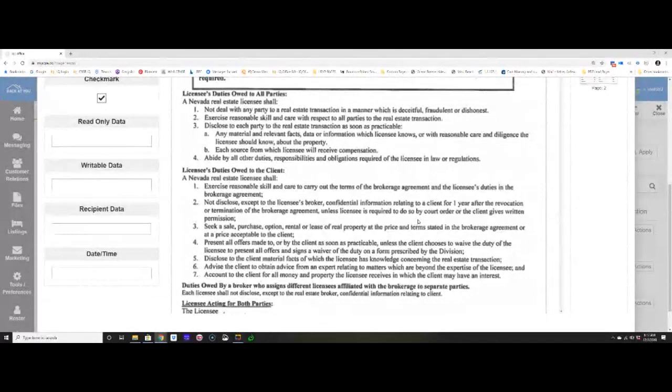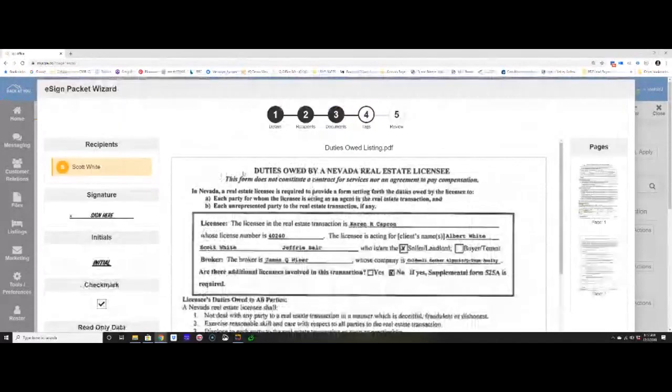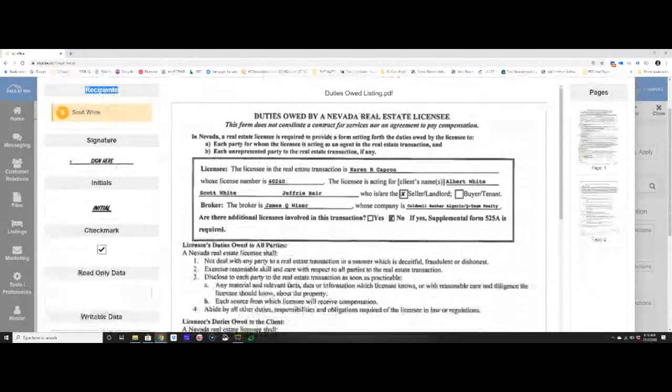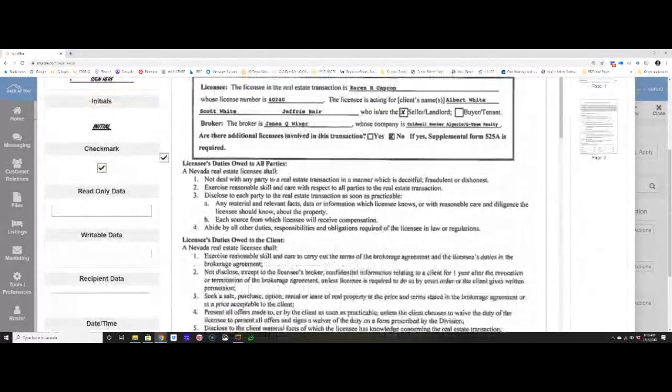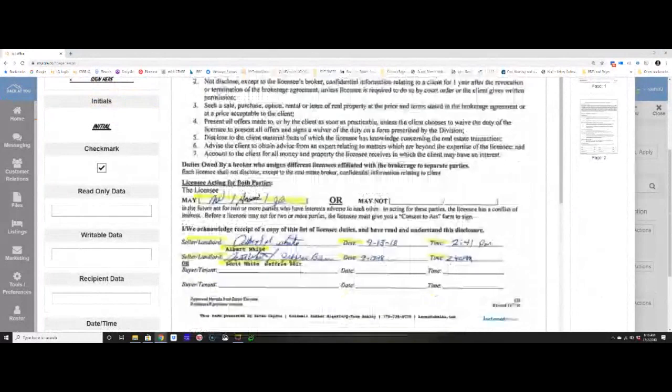So now I'm actually able to see this. I've got my first form here, and on the left-hand side, I've got the information. So I can see all my recipients. I can see the signature, initials, checkbox. So I can say, okay, this box needs to be checked. I've got a couple signatures here. I need an initial on this form.